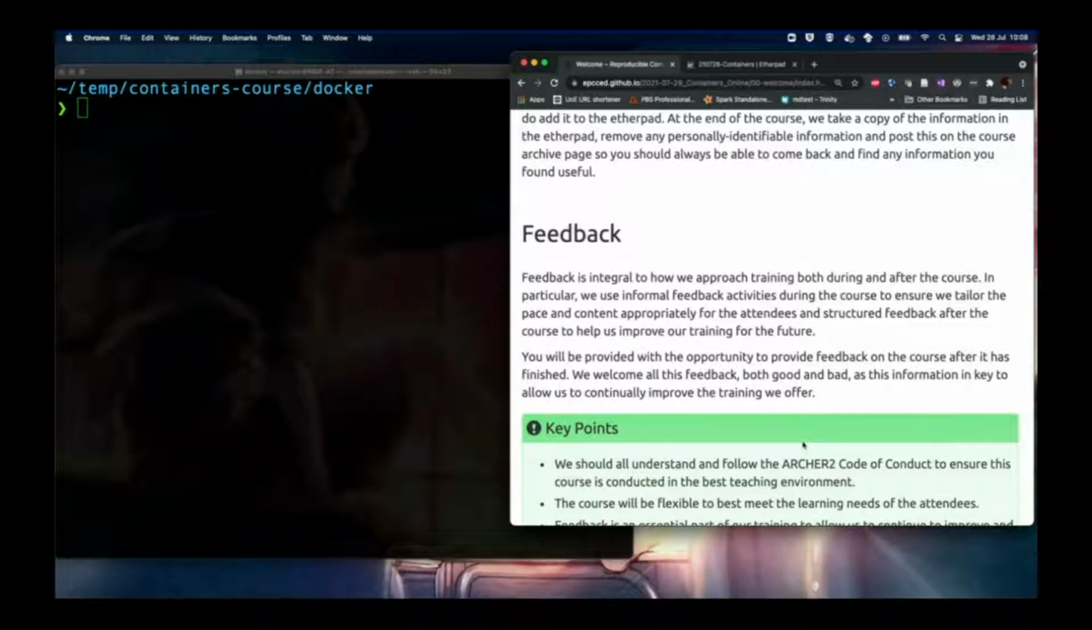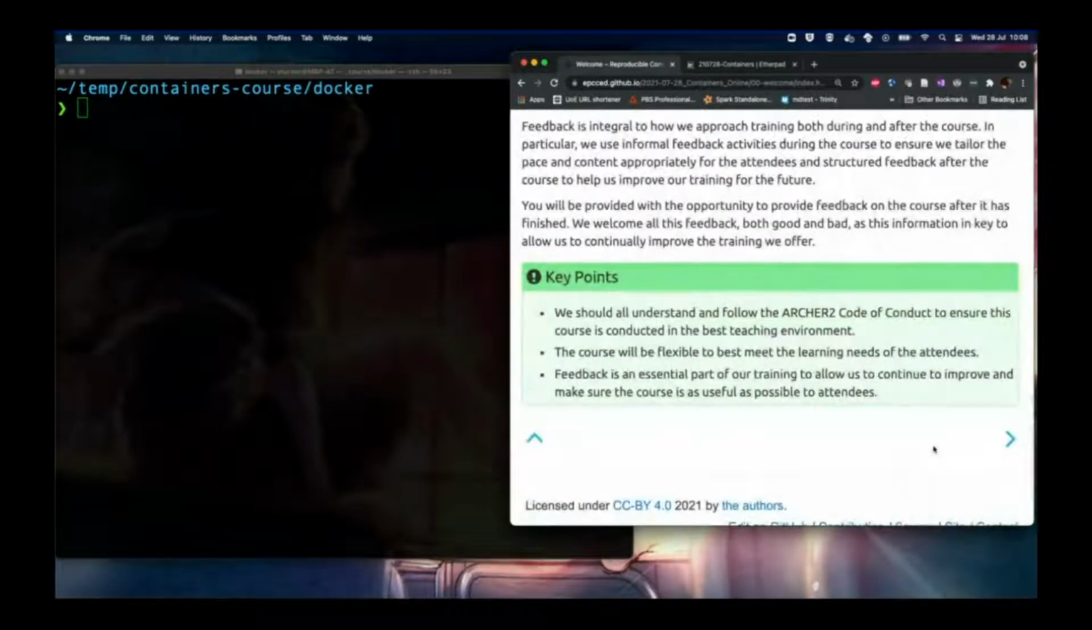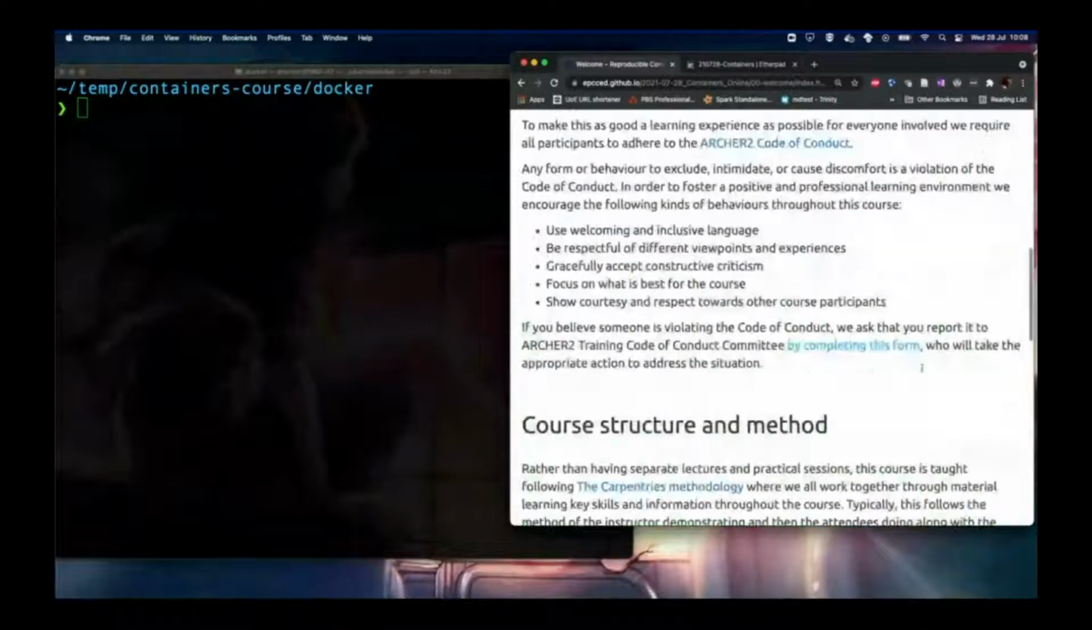And finally, we also gather feedback after the course, which is really important to us to improve the course for future runs and to make sure it meets the requirements for people as well as possible going forward. So please feel free to provide any feedback, both positive and negative. It's all really useful for us to help us continue improving the training we're offering. So with all that said, let's actually get started on the material.